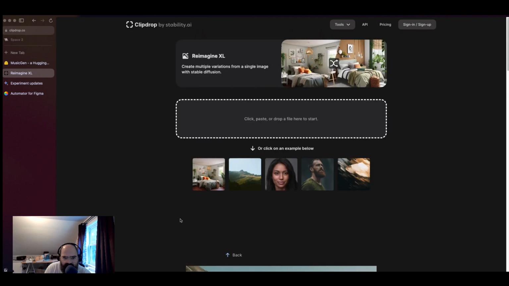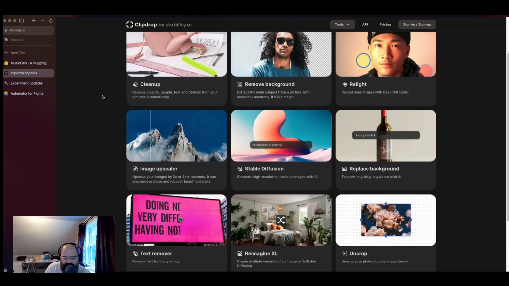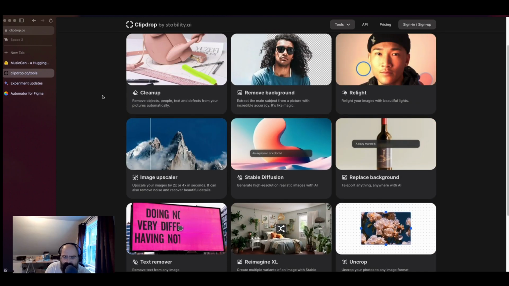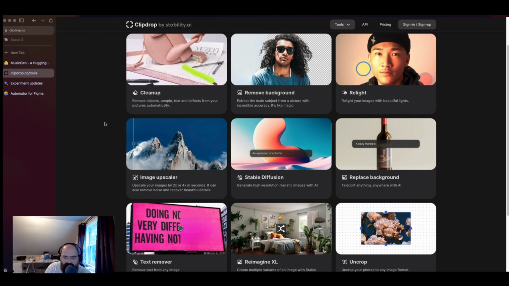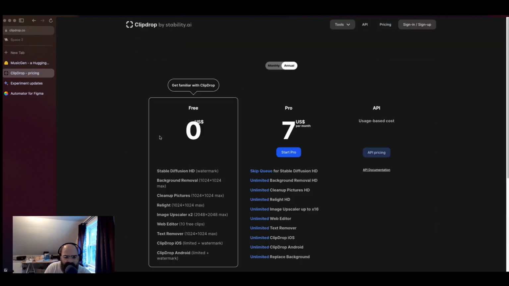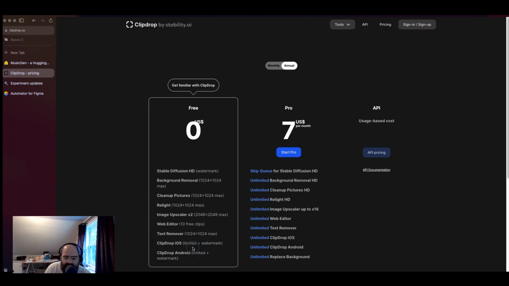So, yeah. ClipDrop, looks like we got about 9 different tools. Image upscaler, remove some text, clean up some images. Some really, really powerful stuff. With the free account, you do sadly have a watermark involved, and they do limit your sizes. And they do have mobile apps, which is pretty cool.